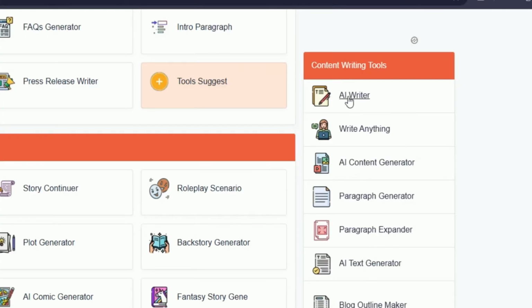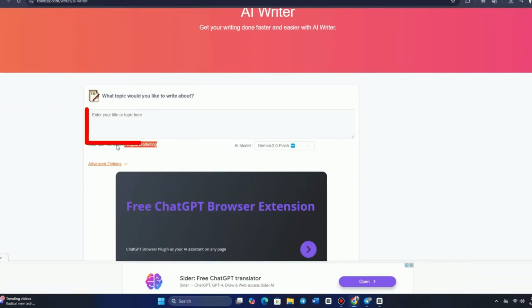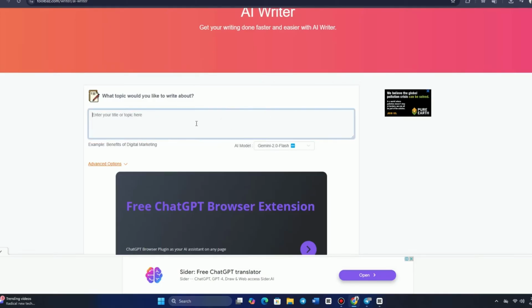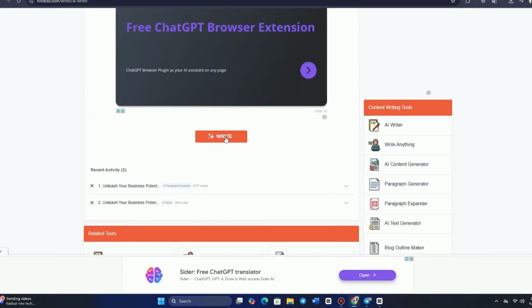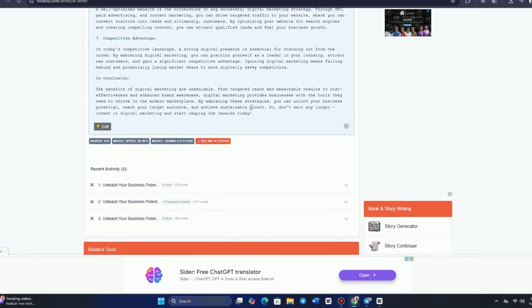Let's test the AI Writer tool, click on it. Once selected, a prompt box appeared alongside a list of AI models to choose from. For demonstration purposes, I entered the phrase "Benefits of Digital Marketing" into the prompt box and then clicked on the Write button. Within seconds, Toolbaz generated a well-organized list of the benefits associated with digital marketing. The results were surprisingly detailed and insightful.